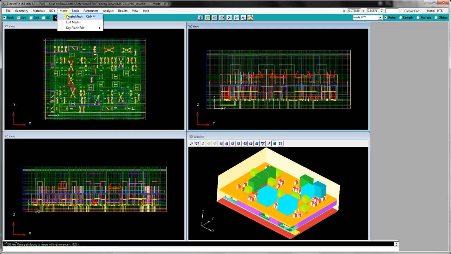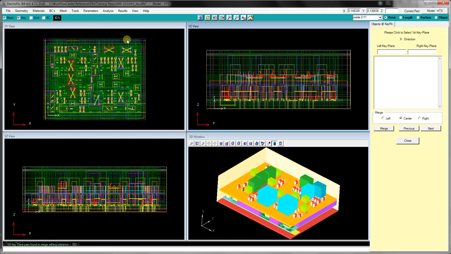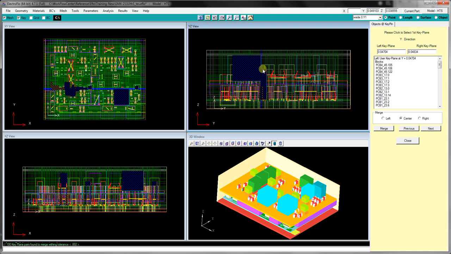Objects at key planes. This is a tool for finding which objects are associated to which key planes and merging these key planes if desired.